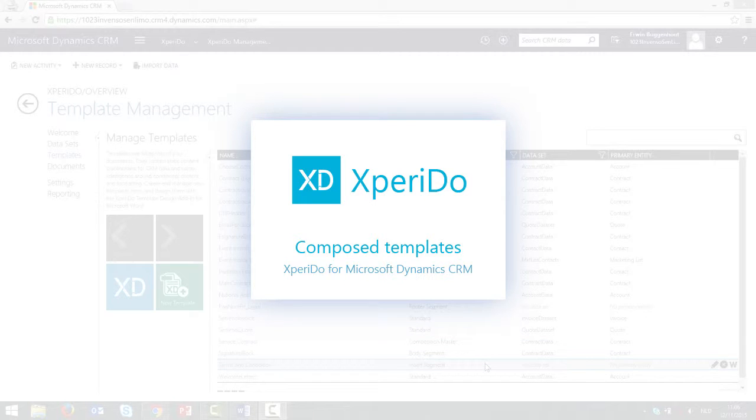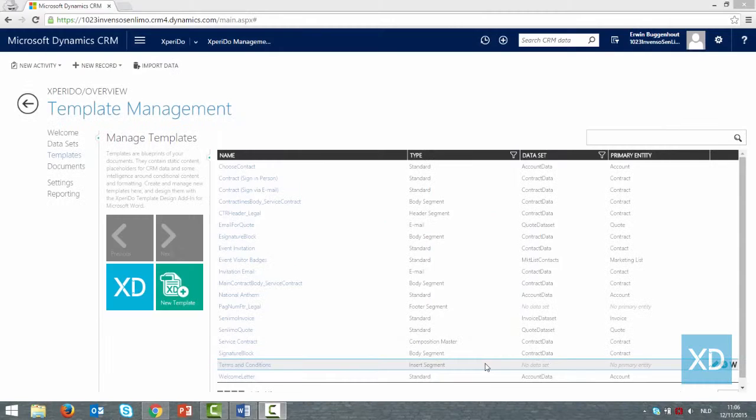This quick video illustrates how you can rationalize template management with the Compose Templates feature in XperiDo for Microsoft Dynamics CRM. Compose templates are a great way to reuse template sections and segments across your templates. Think of terms and conditions, for instance, a segment you may want to reuse in multiple templates. With Compose templates, you can define the terms and conditions section as a reusable segment.